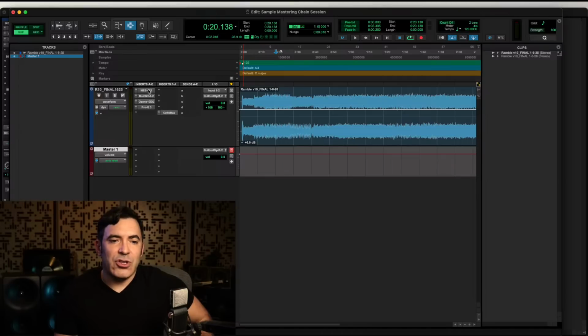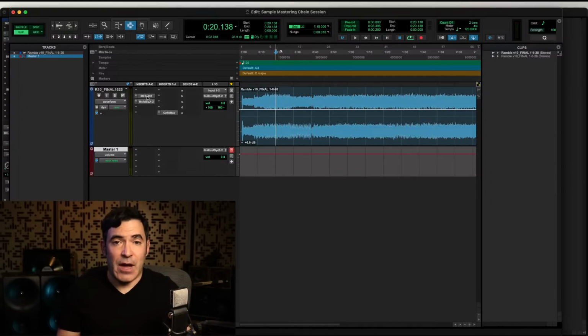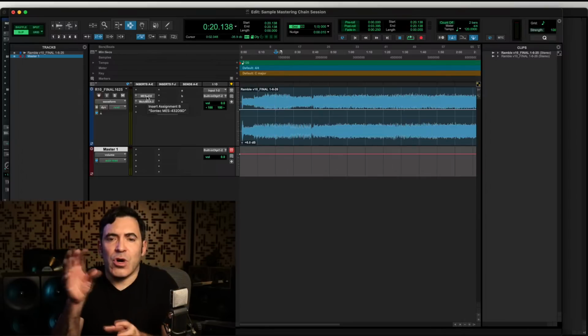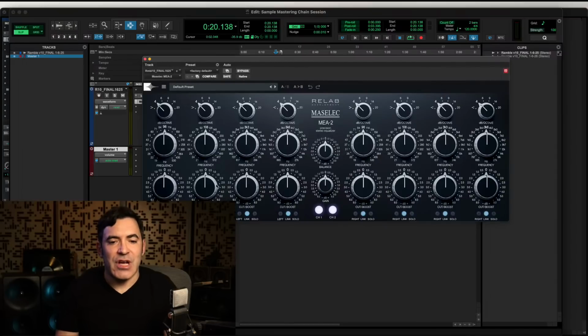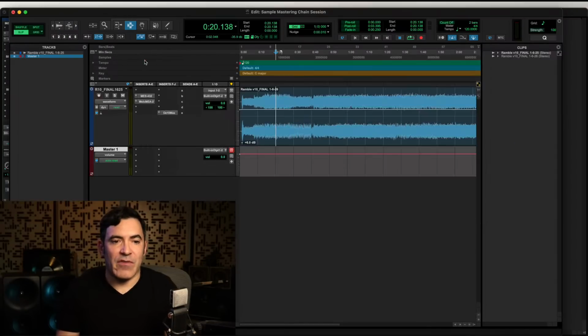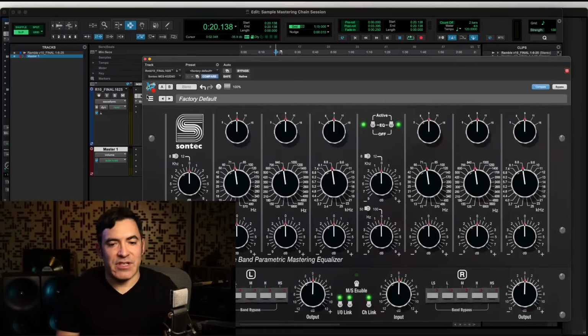The Maselec EQ and the Sontec EQ, those are often the second things I'm putting into my chain these days. And then if I need to do more than that, I might throw on an EQ like the Ozone or the FabFilter to do one or two additional things if I really have to. But hopefully in most masters, I'm not using all of the bands. Maybe I'm using one or two bands off of the Maselec, one or two bands off of the Sontec.